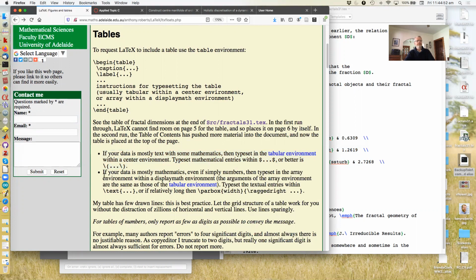However, often your data is mostly mathematics, even if it's simply numbers, in which case it's better to typeset it within an array environment within a display environment. So you let the array do the tabular structure, the display math environment makes it all maths. Then those cells which aren't purely mathematical, you type them either as backslash text within braces, or if they're multi-line, as I've mentioned before, use a parbox.